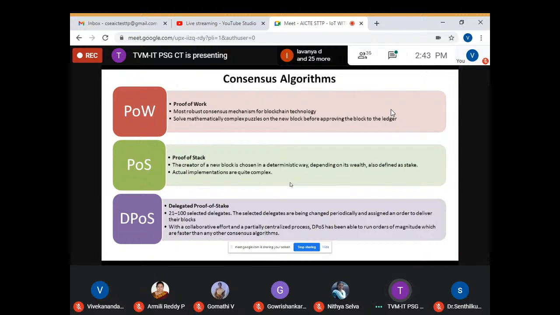It is very different from POS, that is proof of stake. Here, the token holders don't work on the validity of the block by themselves, but they select delegates to do validation for them. In a DPoS system, there are usually between 21 to 100 selected delegates. The selected delegates are changed periodically and assigned an order to deliver their blocks. So if we have a smaller number of delegates, it allows them to organize themselves efficiently and create a designated time slot to publish blocks.